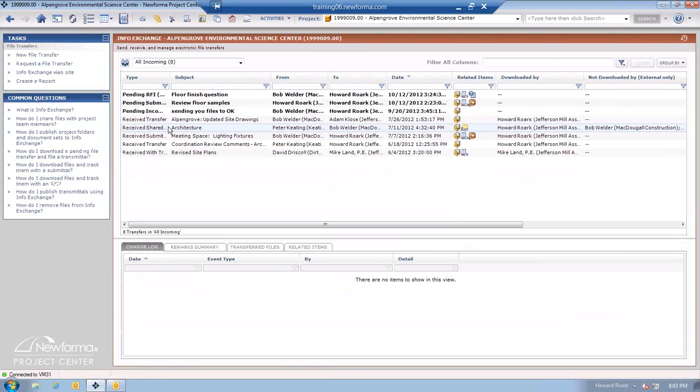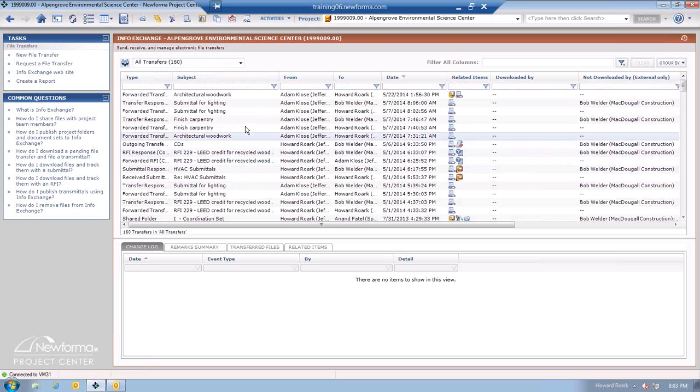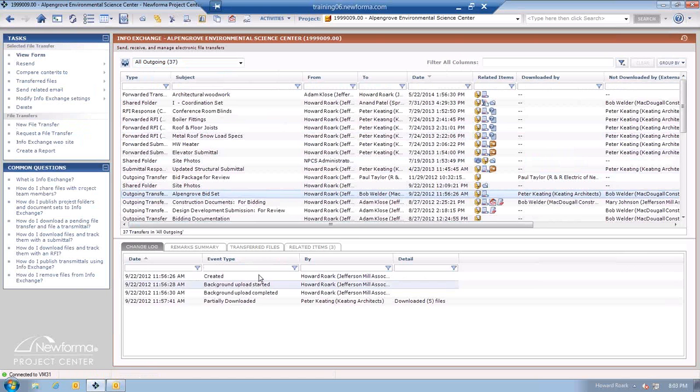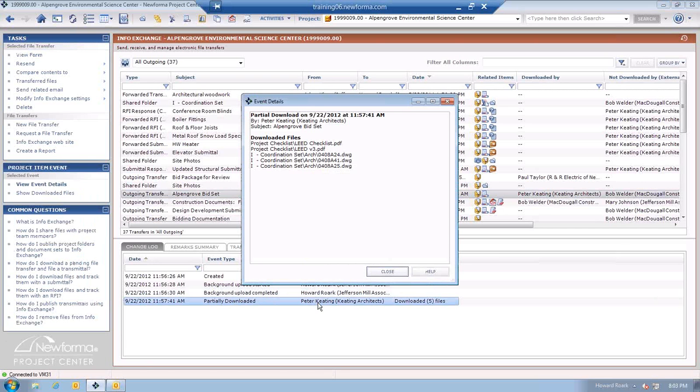When we look at that Info Exchange Activity Center, we see the log that we've seen before. It shows us all of the file transfers that have occurred associated with this project. We have our same filters. We can filter to all transfers. We can see more information associated with those file transfers by selecting an individual file transfer. You'll see the information in the lower portion of the window. We can see when it was created, when the upload was started and completed, as well as when and if the files were downloaded. To view which files were actually downloaded, simply double-click on the line, and it will show you a list of those files that have been downloaded.